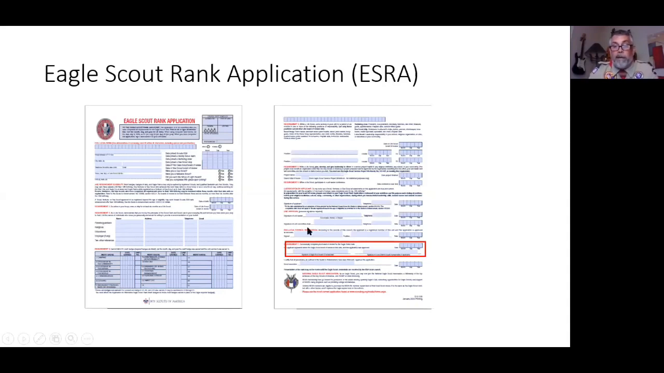Down here at the bottom. All right. So before we get there, there's a place in here for the troop committee chairman to sign this. There's a place in here for the unit leader, your Scoutmaster, to sign it. That's me. That's Jason Phelps. Nobody else signs these. Okay.